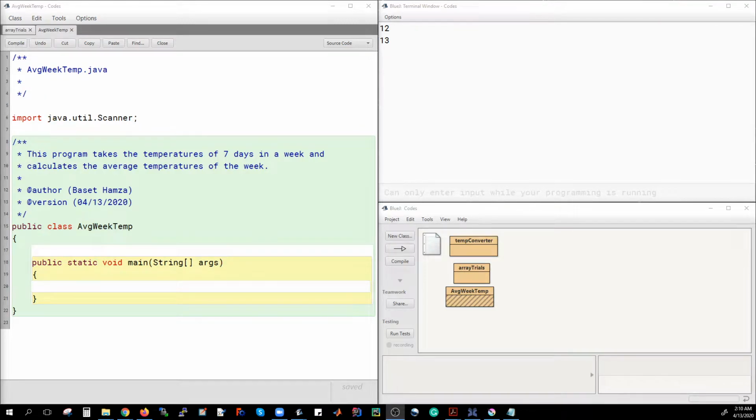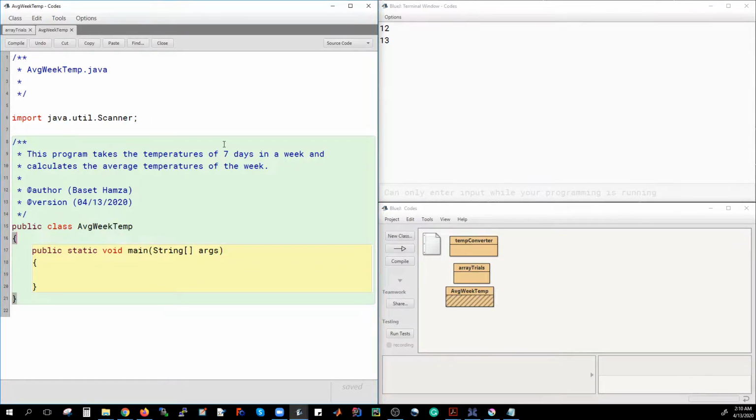In this video, we will have a practical example of how to use arrays to complete a task. So in this code, what we want to do is to write a program that takes temperatures of 7 days in a week and calculates the average temperature of the week. So that's our objective. So here I would like to take the temperature values of 7 days of a week.